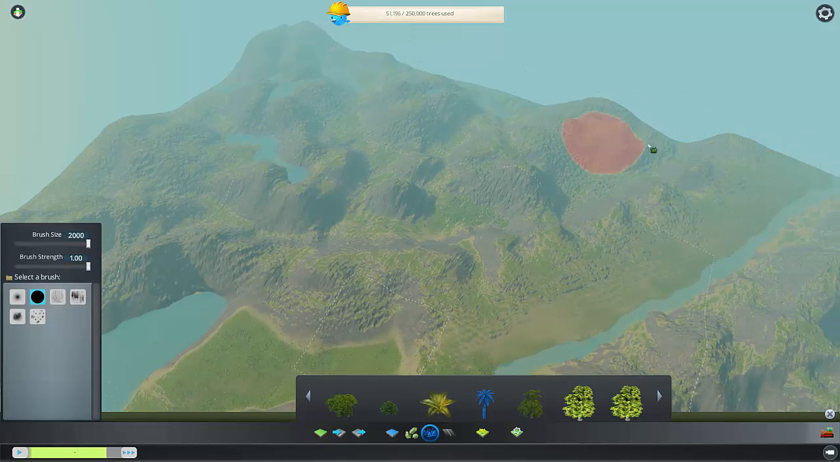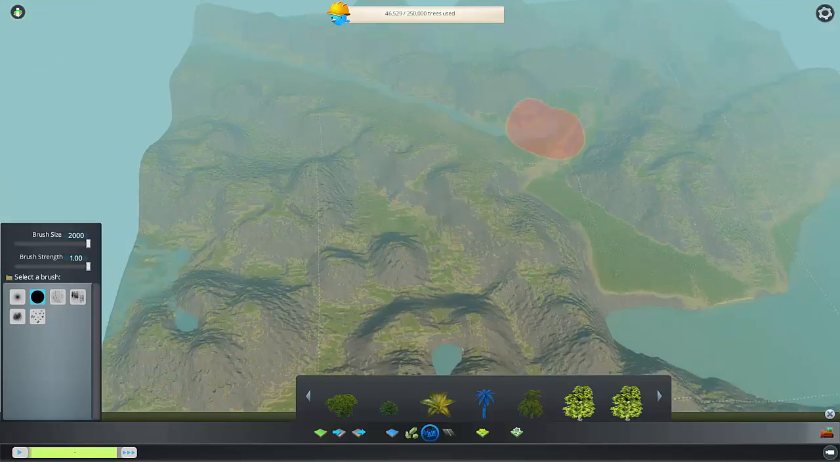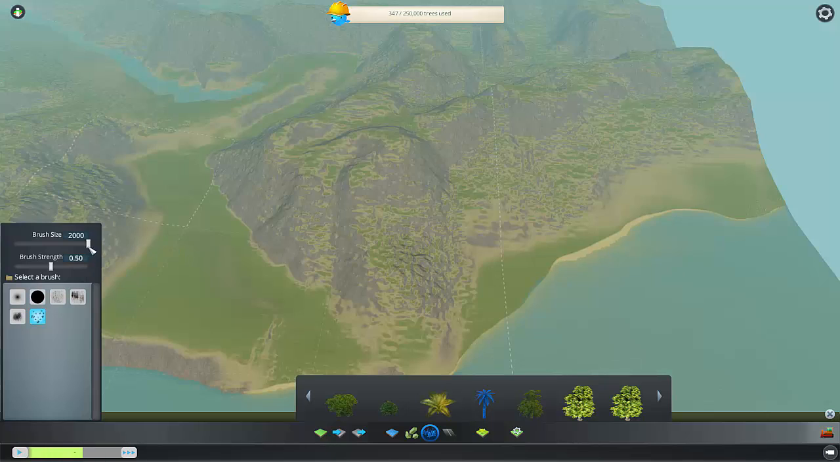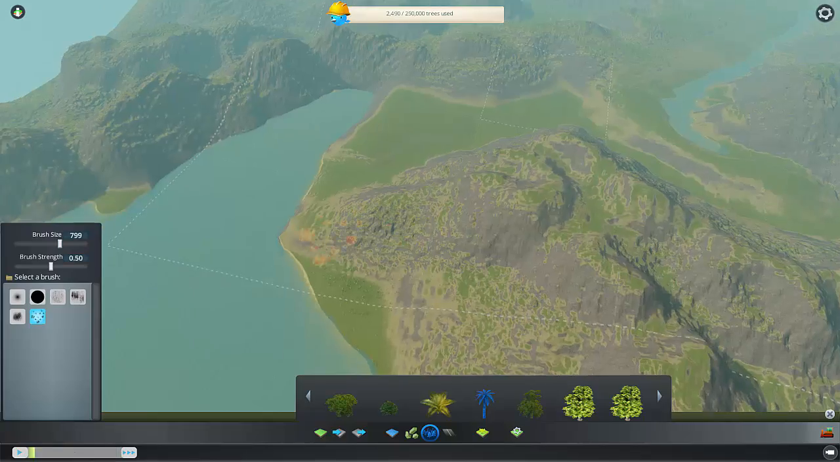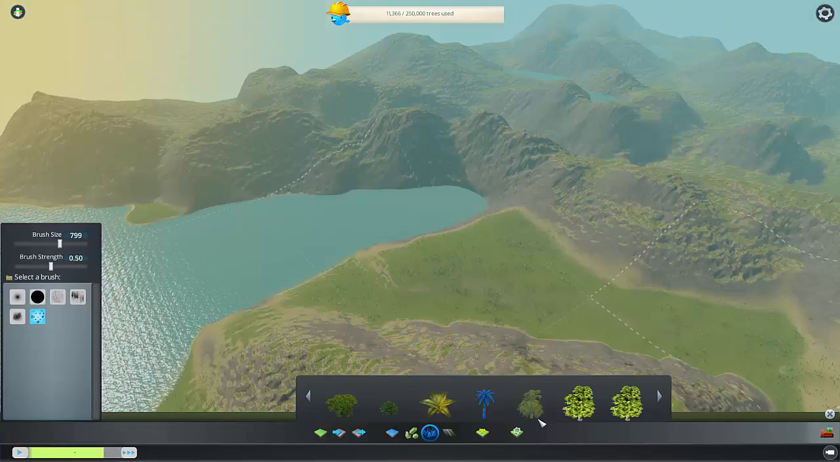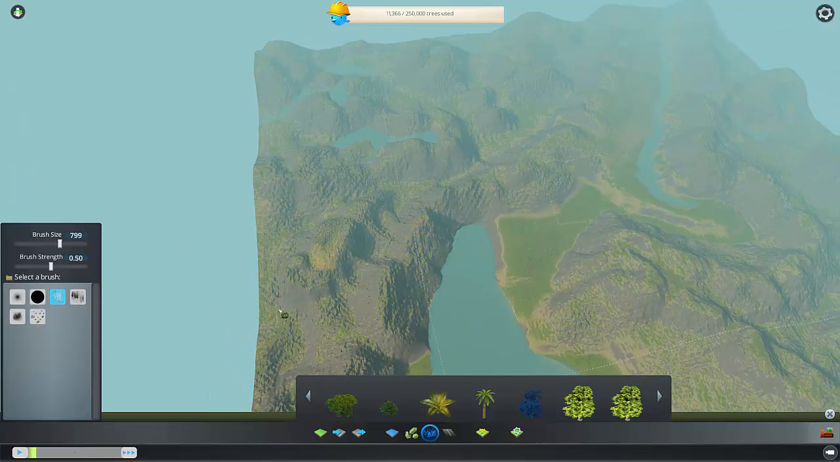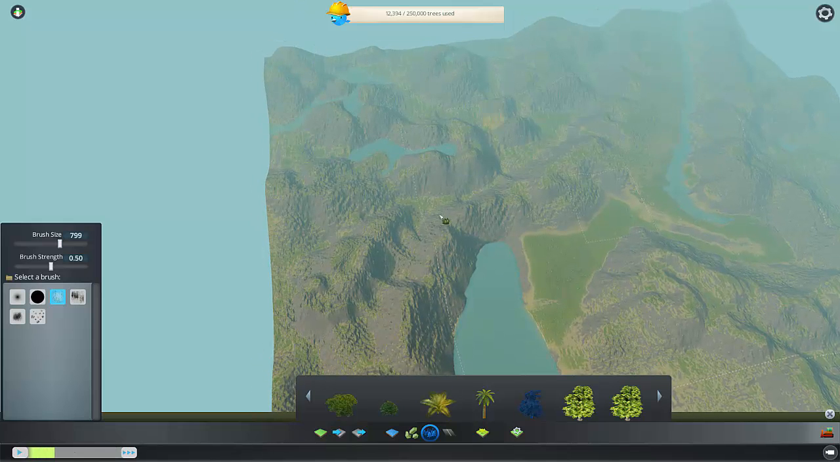So, we remove the palm trees, and we just put a splattering of some palm trees in some places. Yep. Half brush strength, smaller brush, not that much smaller, and plant some palm trees on these slopes. Okay, so we're going with the solid small beach strategy. Put small beaches most other places.